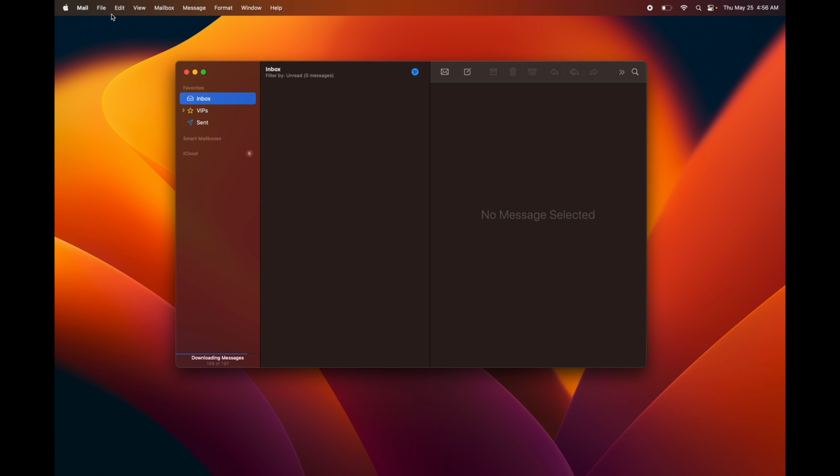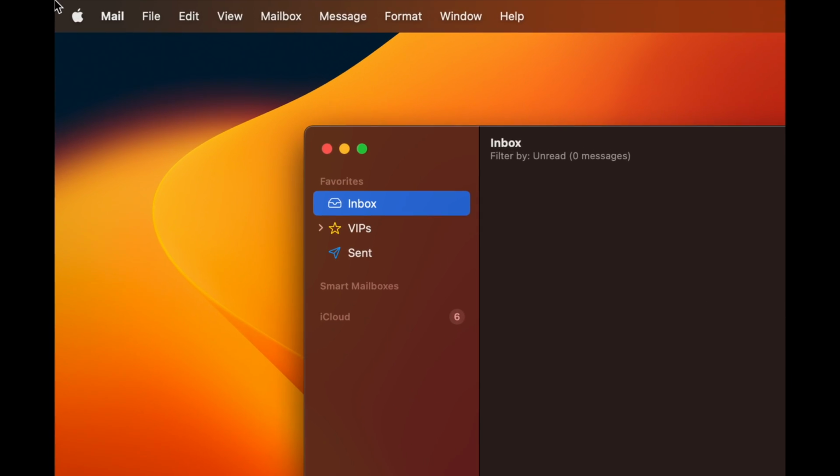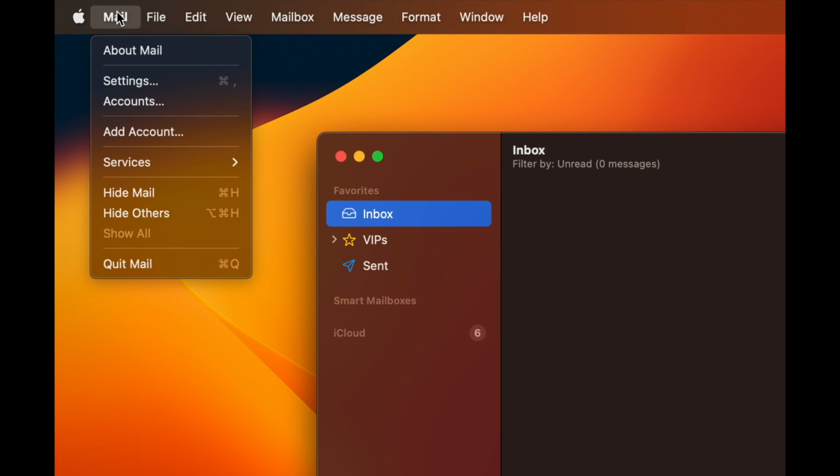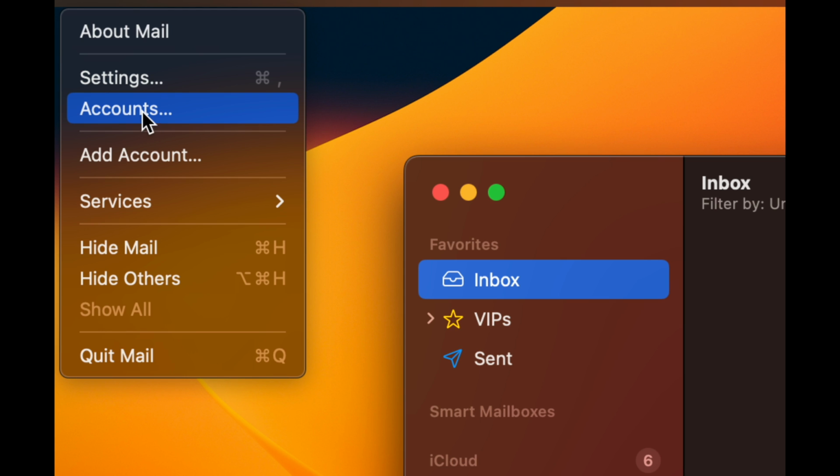And in order to do that, you just go on the top left-hand side of your screen. You're going to see Mail. Just tap on Mail. And here, you're going to see this, Accounts and Settings. What you want to do is go to Add Account, which is your third option. Well, technically fourth option down here below.